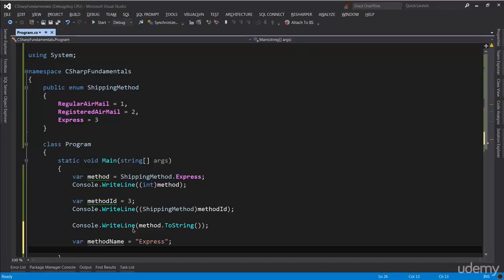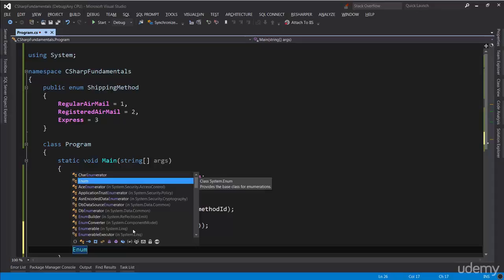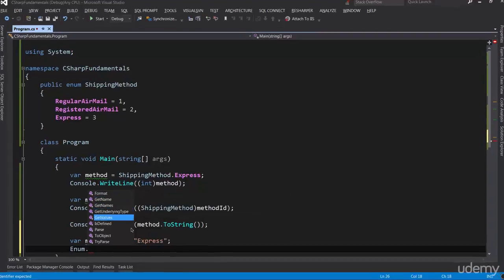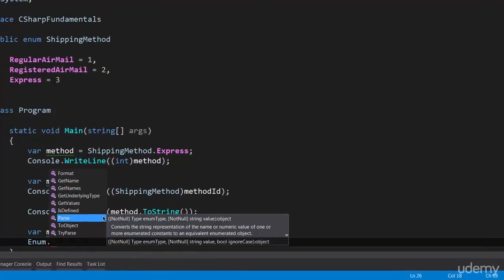So technically here, I want to parse this string into a shipping method. How do we do that? Well, we have a class in .NET called enum. This class is defined in the system namespace. So if you don't have using system on the top of your file, you need to add that here. Now this class has a number of static members. So if you put dot here, we can see its static methods. And look, here we have a method called parse.